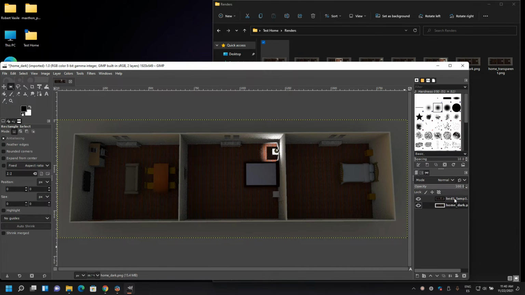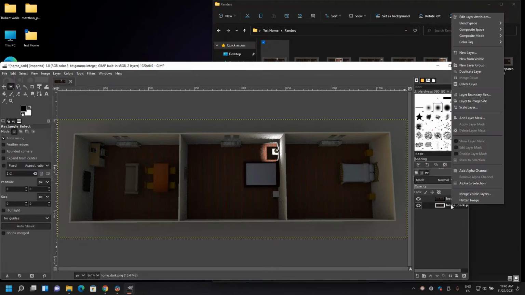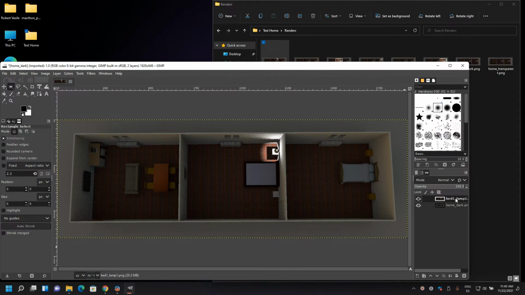What you do now is go to each layer, right click on it and add alpha channel. Go to the next one, add alpha channel. This will create a transparent background for the photo. Okay, now hide the main image. You don't want to delete this one. Now select the image that we want to modify. Okay, select the first one, bed one lamp.